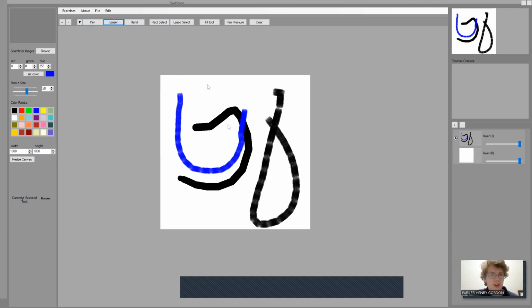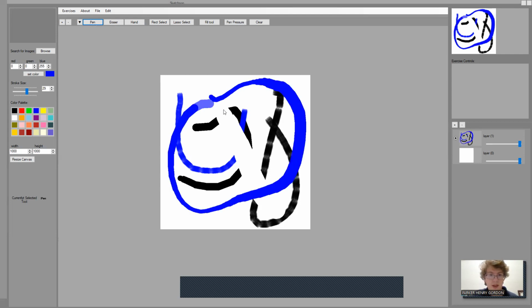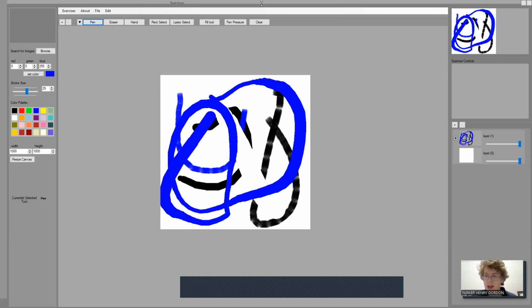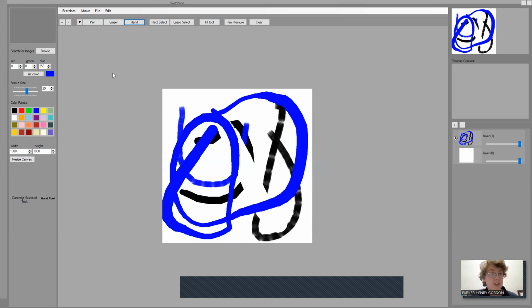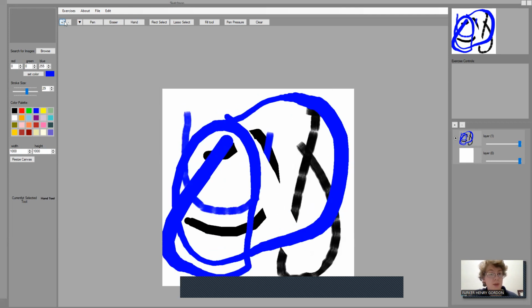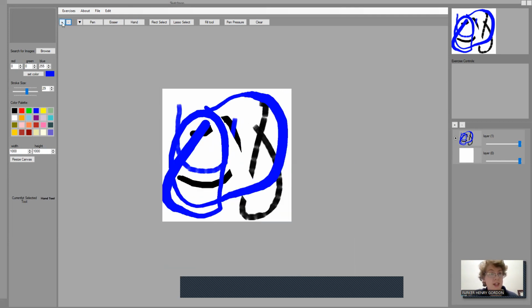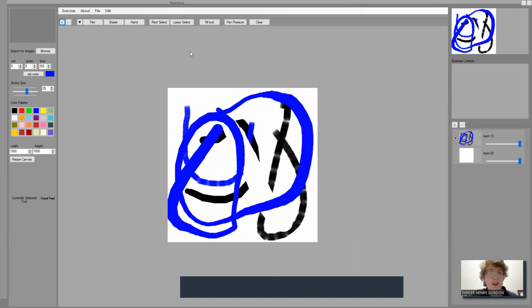And we can erase as well. We have pen pressure enabled, so if you click that and draw, then if you have a pen tablet with that feature enabled, then you can have it draw bigger and smaller on your little drawing tablet based on how hard you press. We have a hand tool, which moves the little canvas around, which is helpful if you're wanting to zoom in or out. You want to get it right where you want it.